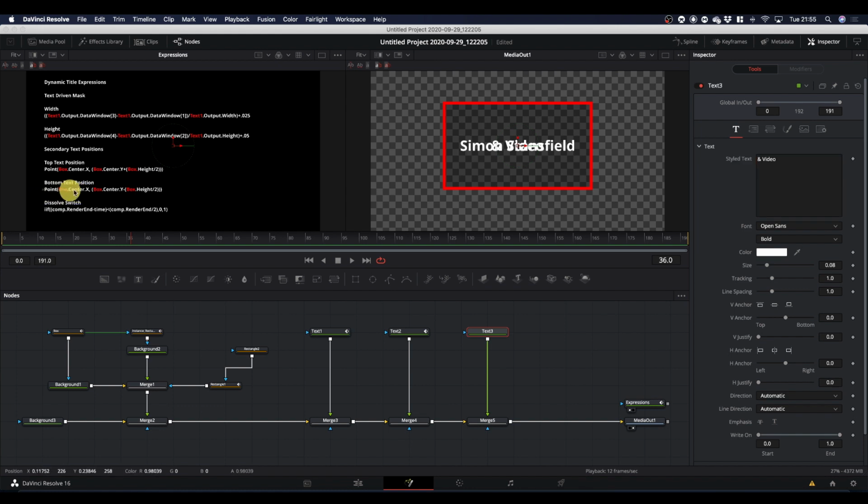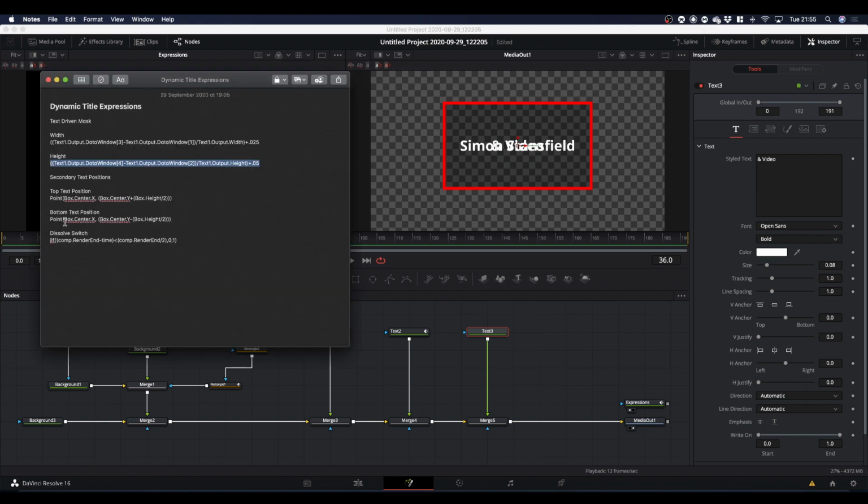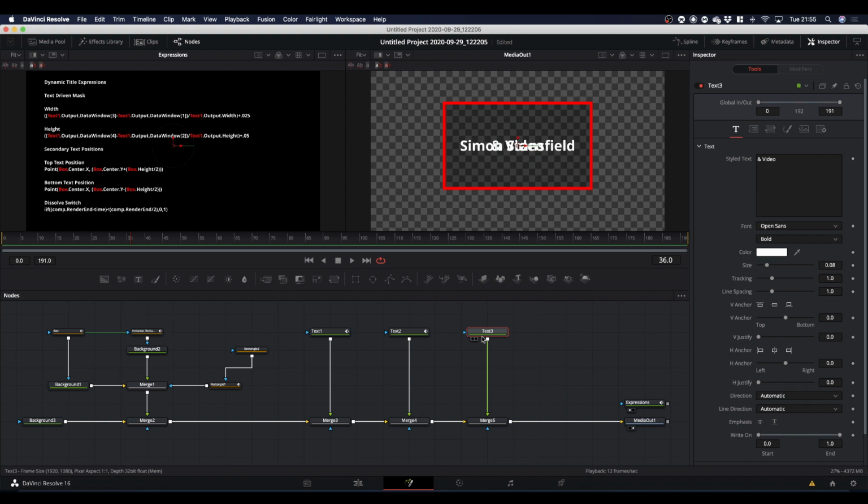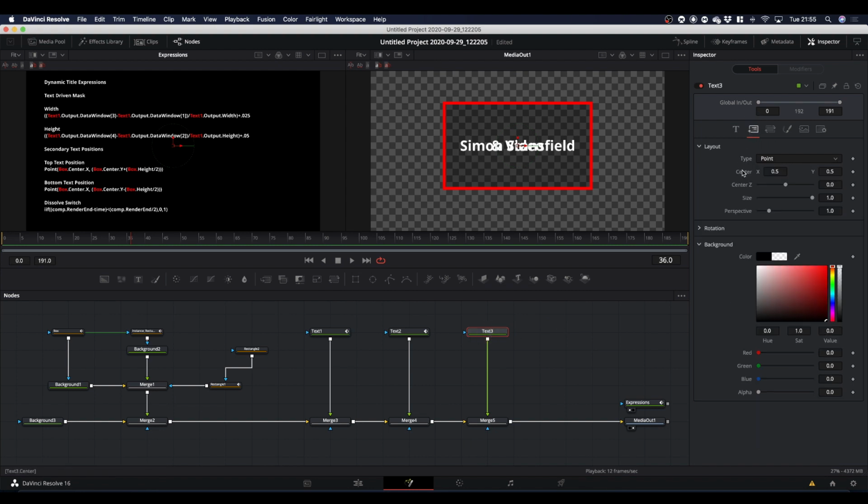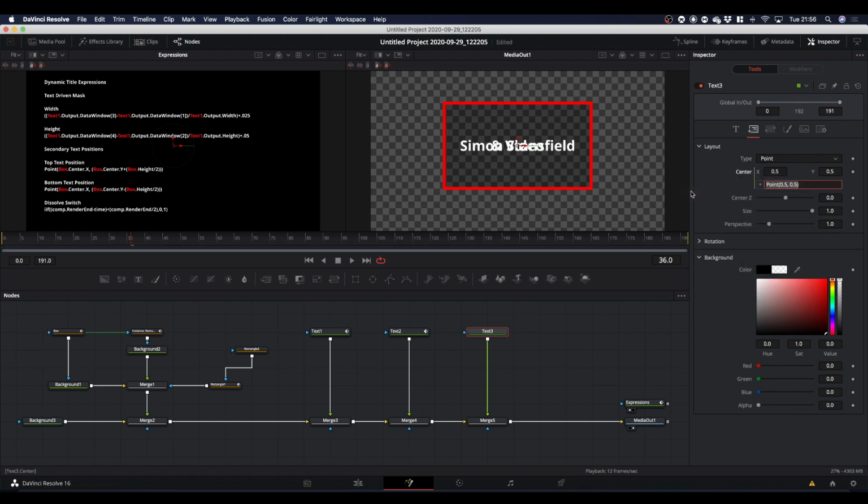So we will, no, we can't select it from there, we need our script sheet. We will copy from here. We will go into our text 3 node, layout, right click on center, expression, clear this out, paste in our new expression. And our text moves where we want it.